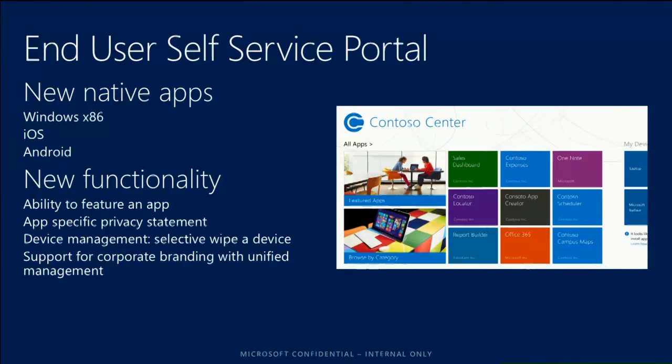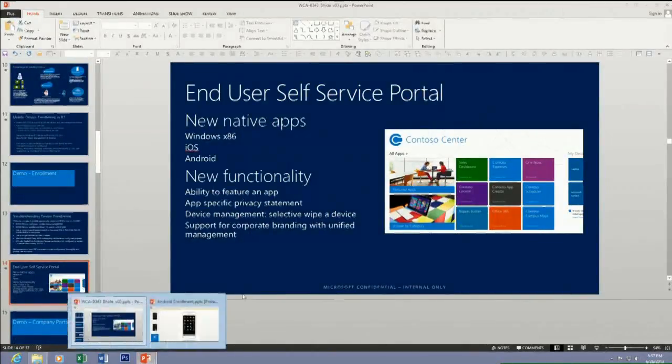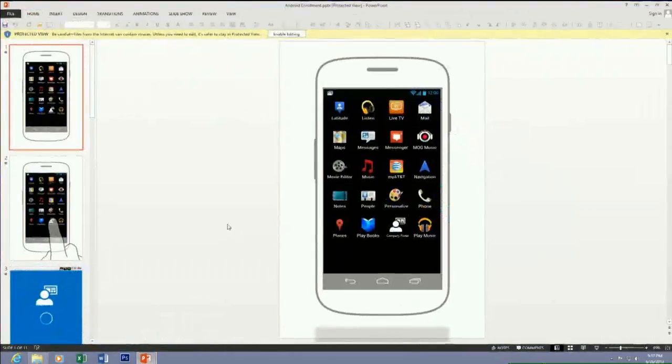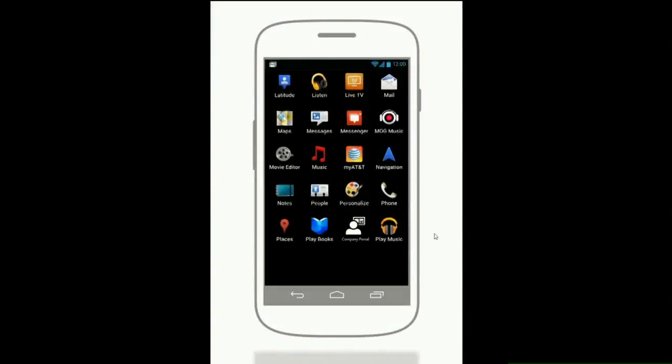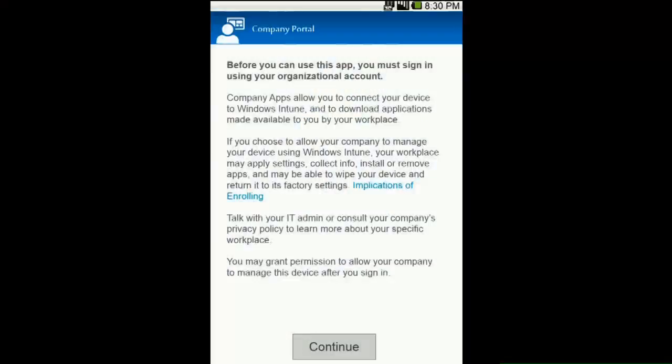Android. For Android, the work is not complete, but I can show you some preview of the experience through the magic of PowerPoint. So in this case, you can see a company portal app, which will also be downloaded from Google Play Store. You can click on it. It will launch. It will sign in.